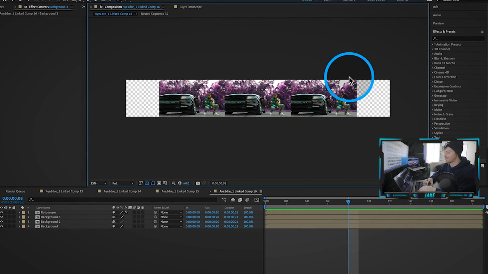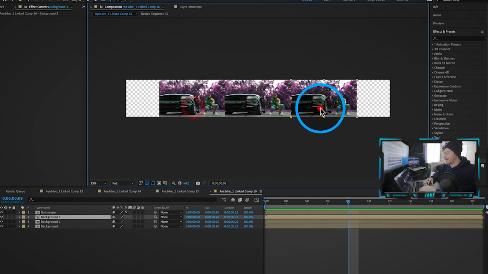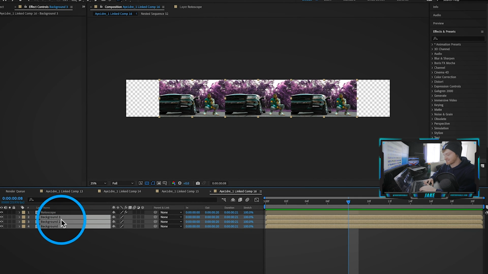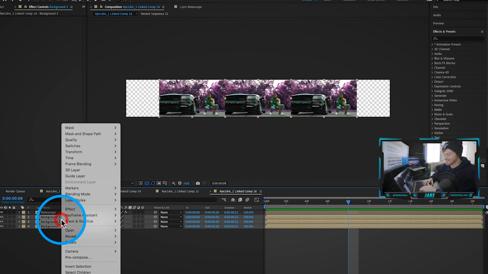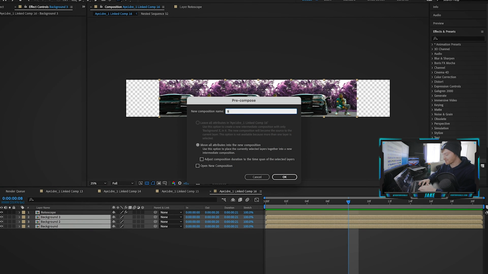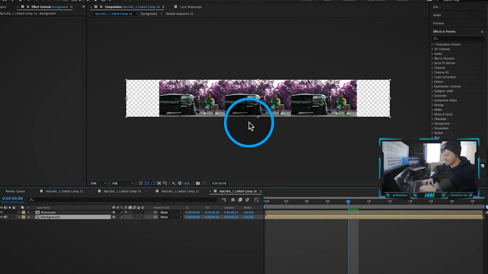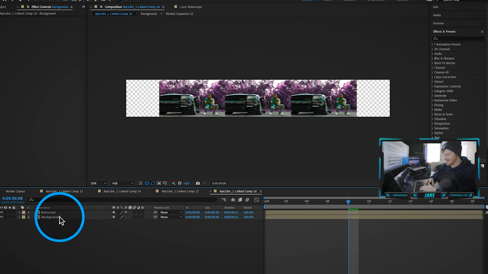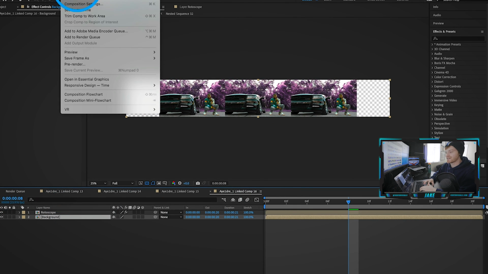We get this long composition, and this doesn't belong in the music video. So now that we have a background on either side, we're going to nest all these backgrounds together, which in After Effects is called pre-comp. We go to pre-compose right here and call it the background. All those 3 background layers are now in one background layer, and I can turn that off and back on. You can see we got the one guy still in the middle and the background on either side.